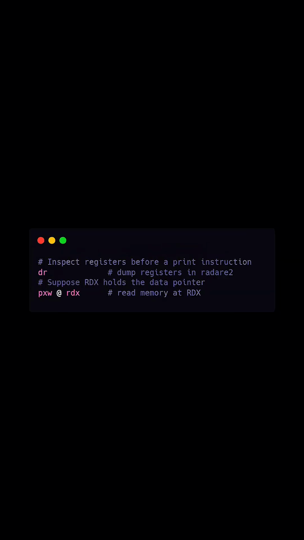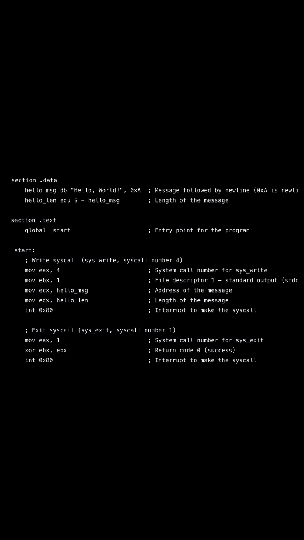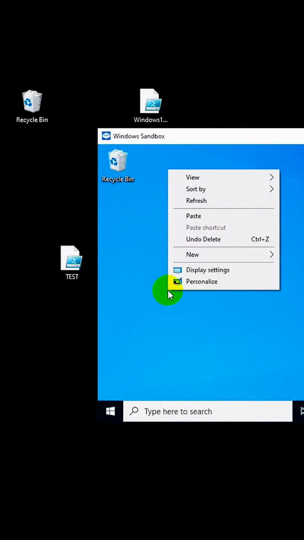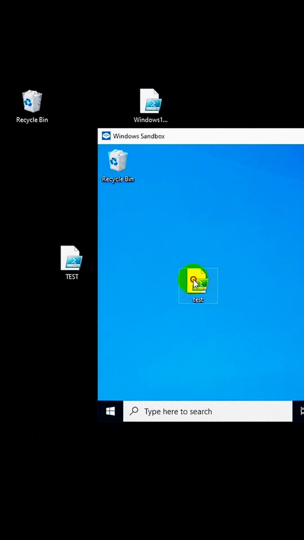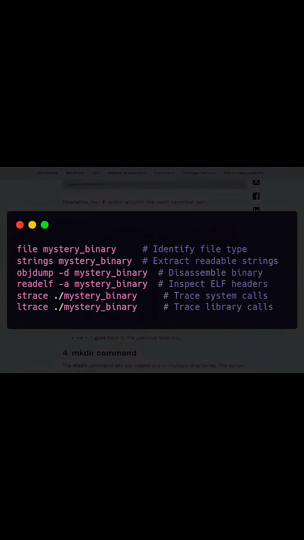If you can't find a symbol, follow the registers. Compilers often leave the pointer in a register right before a print, and that gives you the address without hunting down symbol names. Don't assume the decompiler is correct. Verify by stepping through the assembly. Always analyze binaries in an isolated environment, and if malware is even remotely possible, disconnect the VM from the network. Learn the basic Linux tooling: file, strings, objdump, readelf, strace, and ltrace. They are tiny, fast, and indispensable.